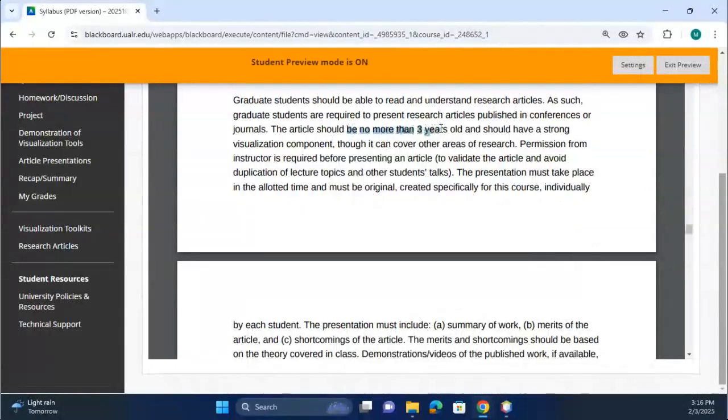presentation, so make sure the article is no more than 3 years old. Make sure it has a big, significant visualization component in it. Not pictures. If you disregard the pictures, do they talk about visualization? Do they talk a lot? Do they have a few paragraphs, a page or two? The more the better.